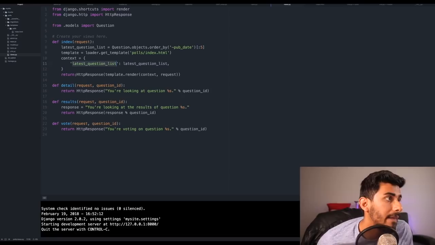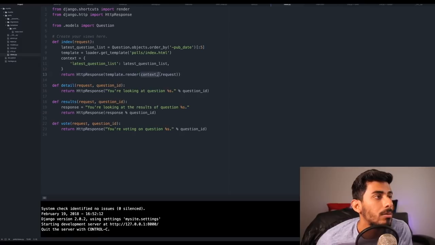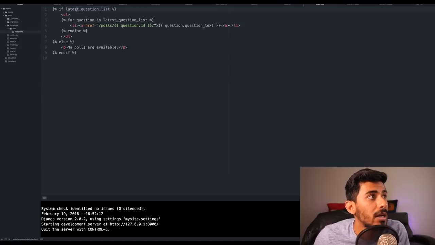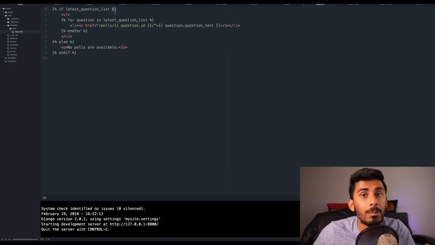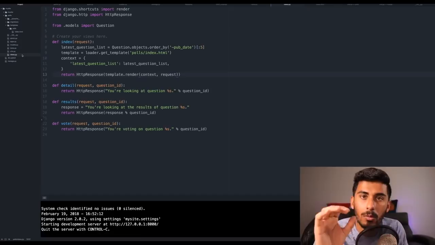And then we're saying HttpResponse template.render, we're saying, hey, send that context with that request and send it over to the HTML file. So it sends all that over to the HTML file, and then our HTML file has access to that latest question, okay? And this weird stuff you're seeing here with the percent sign and squiggly bracket, that's the Django templating engine, okay? So it's basically HTML with a little Django pizzazz.